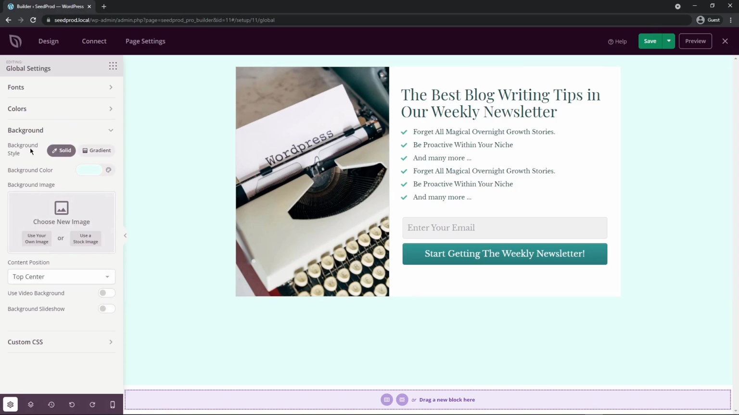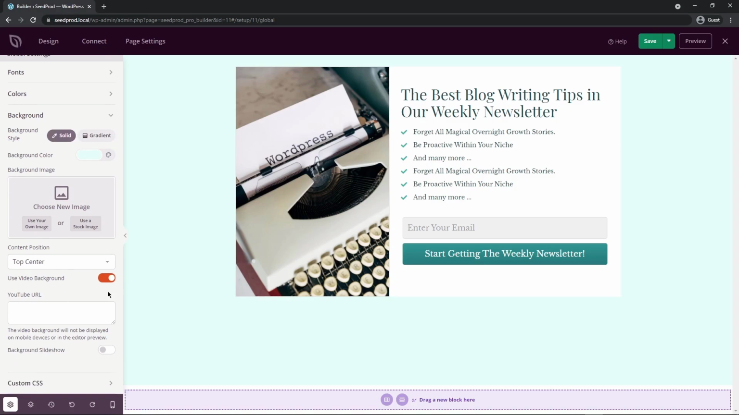We have background, so you can change the color. You can use a gradient, or you can add a background image. As well, we actually have a use video background option, and you can just paste the URL of a YouTube video in here.